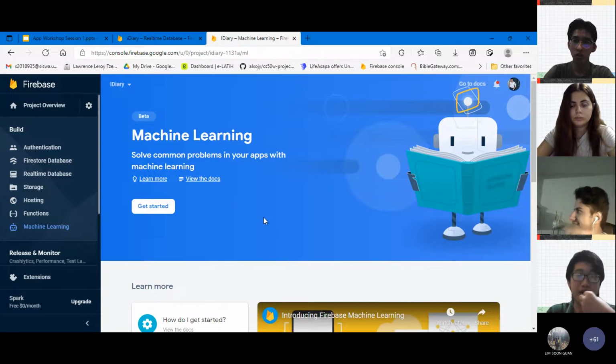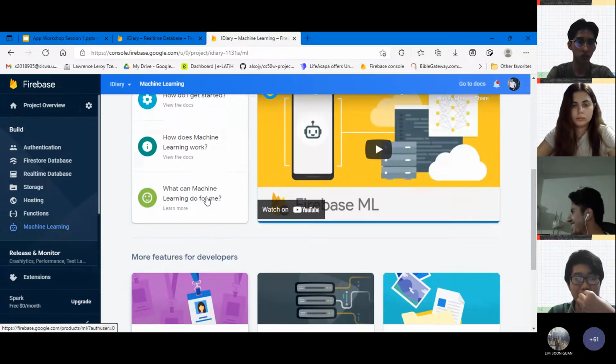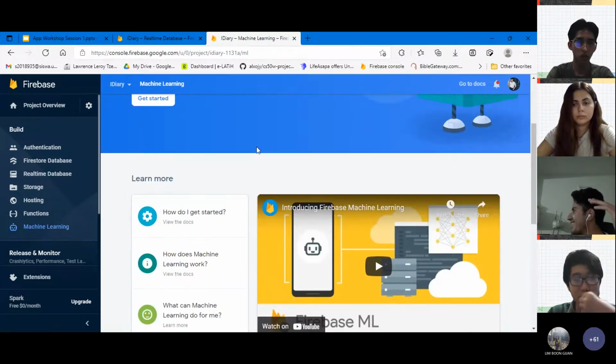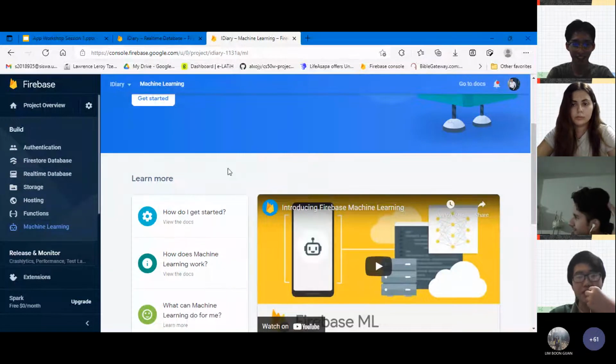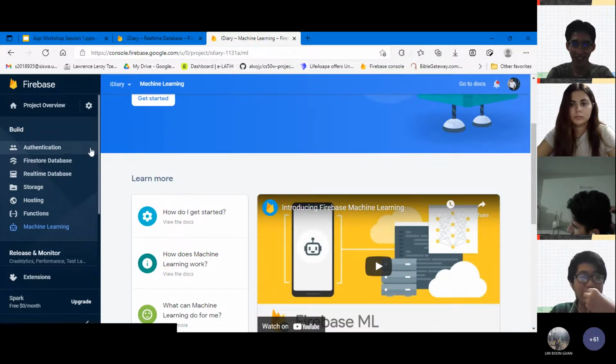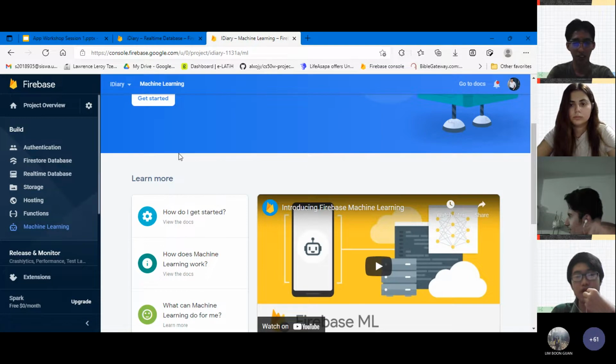Machine learning. Okay, so machine learning is the smart part of your app. It has very simple ML, like auto-sending emails, or you can have spell check and image recognition. Image recognition will be the machine learning model that we will use at the end of this course, so that your app iDiary will be able to recognize images of landmarks. And if you know how to code your own machine learning model and Firebase doesn't have the model provided for you, you can always import your own code using TensorFlow Lite.